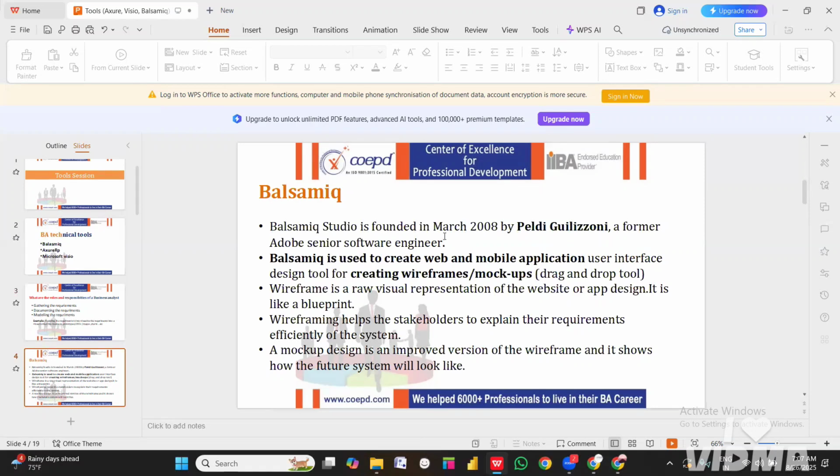He is a former Adobe senior software engineer, and Balsamiq is used to create web and mobile applications. We can say it is a user interface design tool for creating wireframes and mockups. In Balsamiq we can create the wireframes and mockups. And yesterday I told you, right, drag and drop components are available in the activity and use case diagrams.